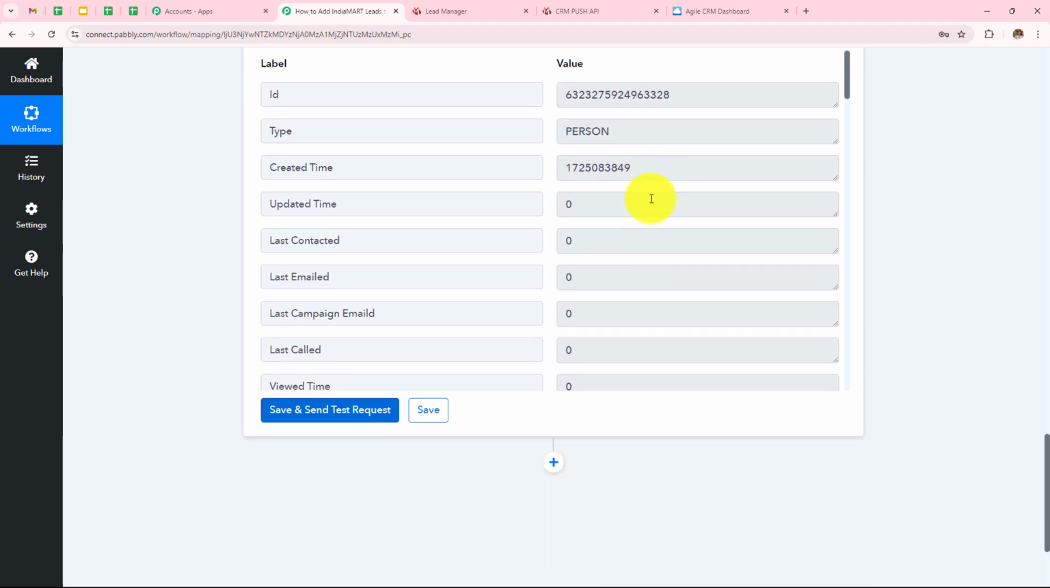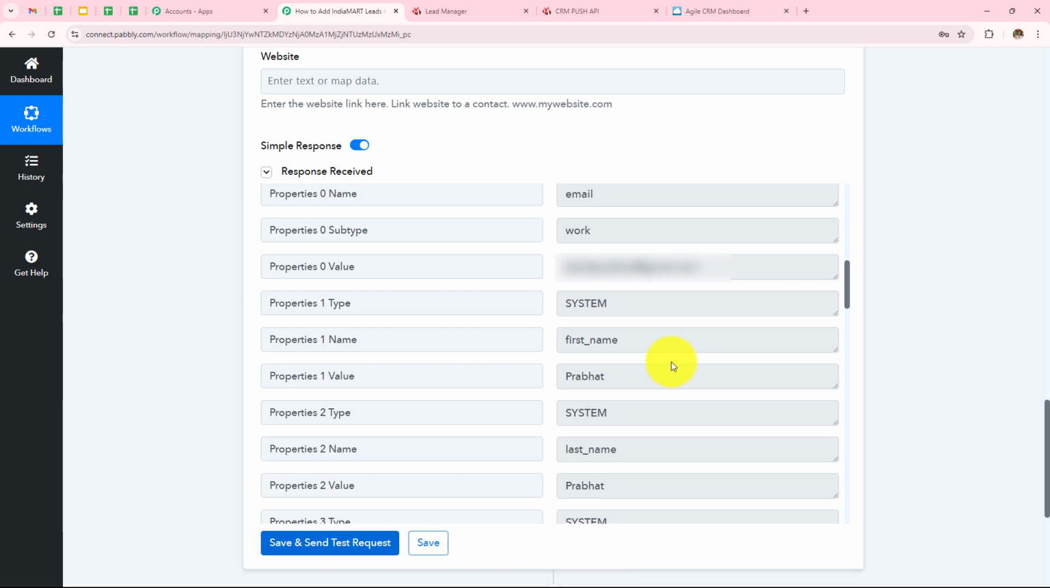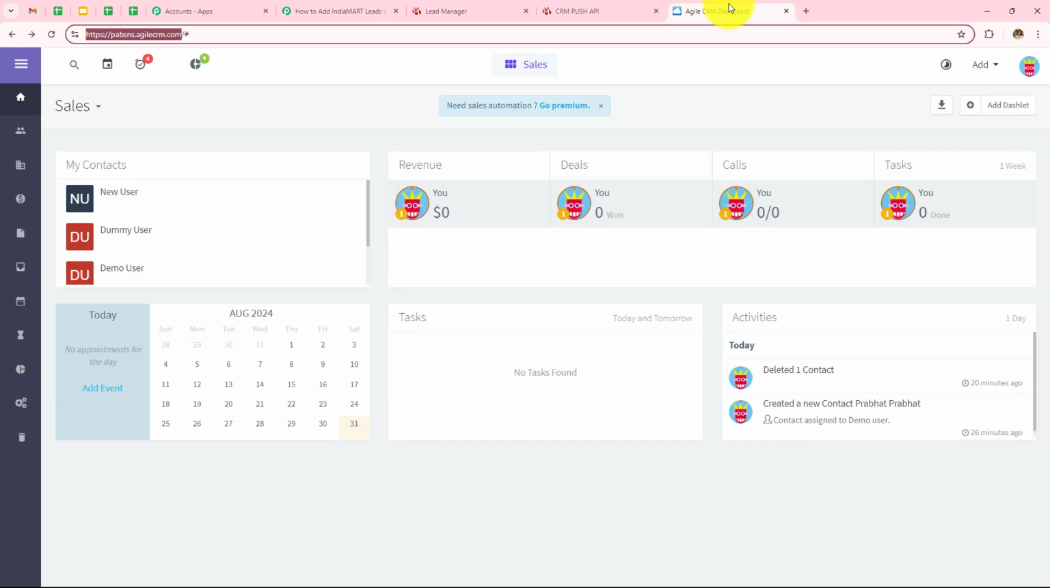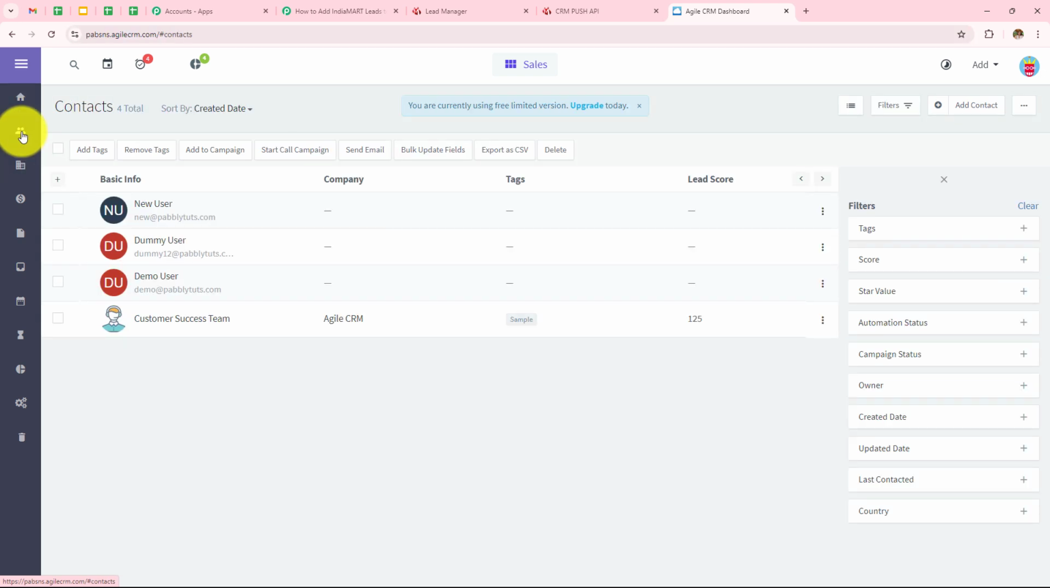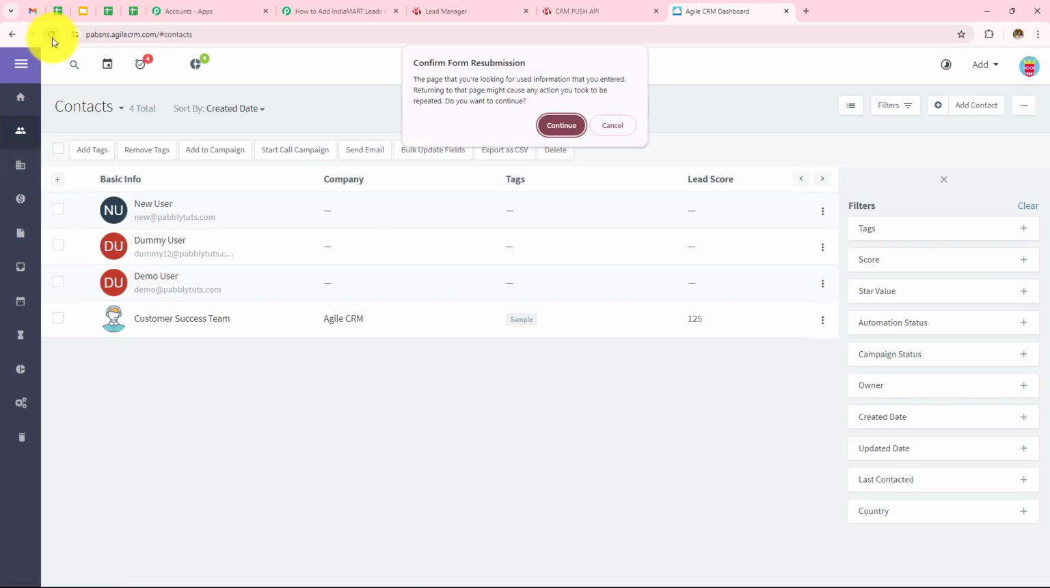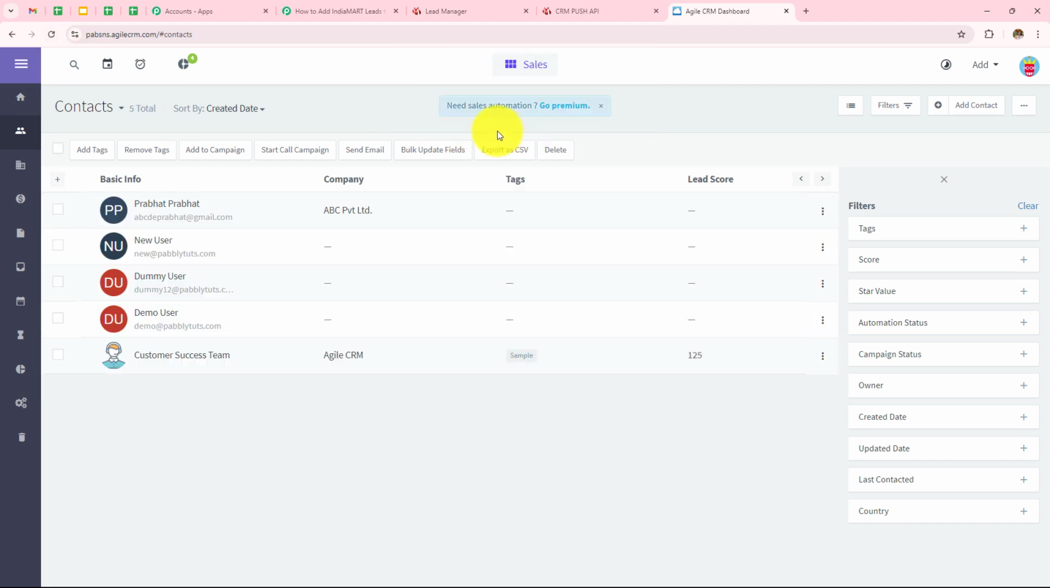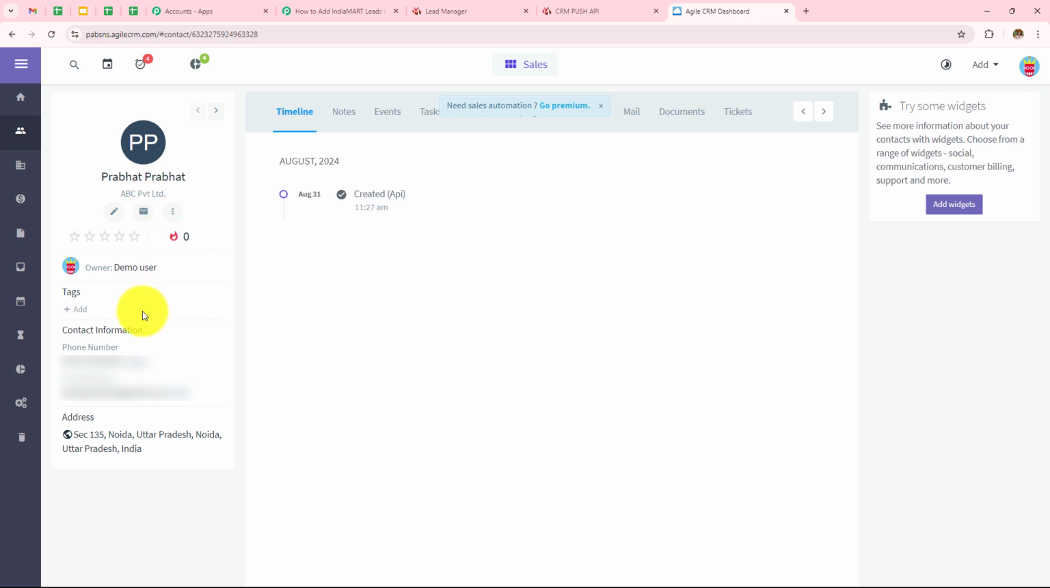And here we can see we have received the response and the other details that we have entered. Now I need to go to my Agile CRM and check whether I have created this contact there or not. So let's open our Agile. On the left hand side I can see all the options. Here I need to open the contacts, and if I refresh this page, here I can see I have created this contact by the name Prabhat. We can see all the contact information, email address, and other details over here.